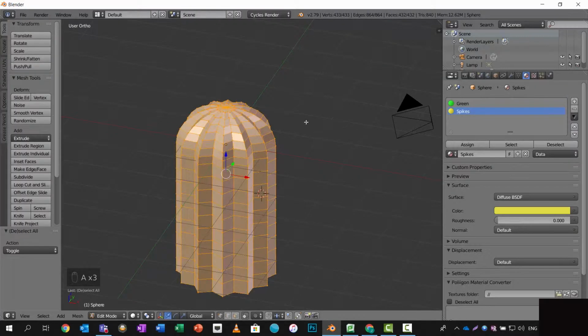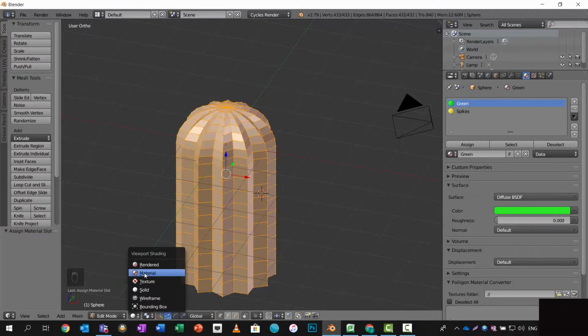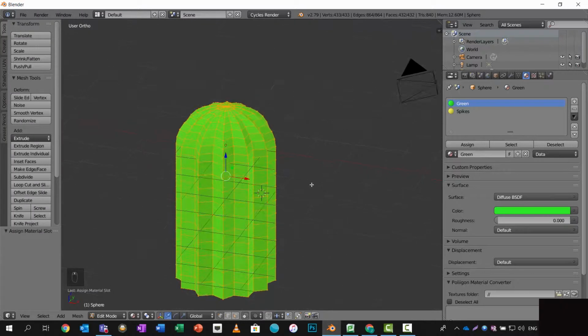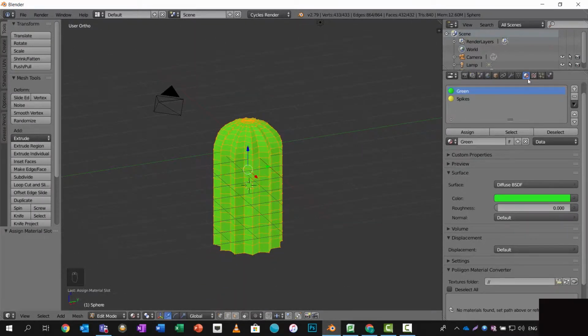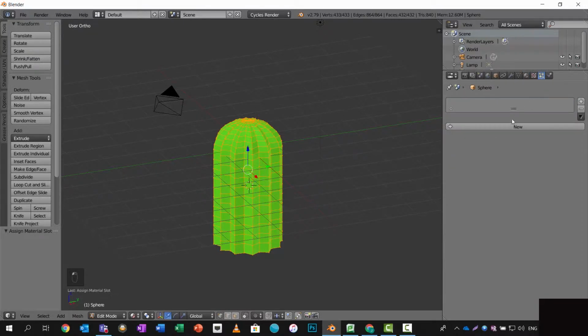Okay, so I'm going to highlight that whole thing, and I'm going to assign green, and you can't see it initially because I'm in solid mode, but if I go to material mode, then it looks green. So now I've got these two materials. Go into my particle system.